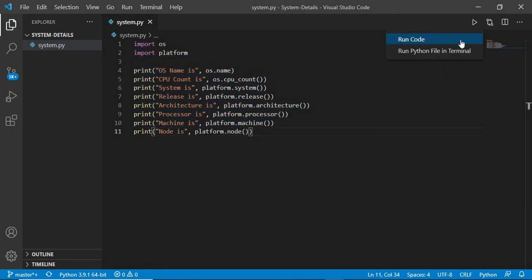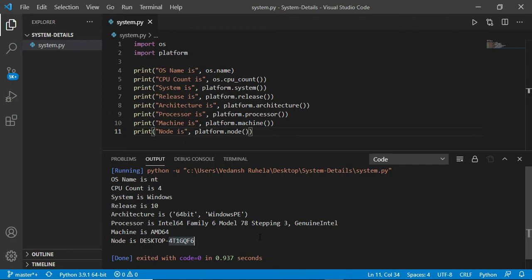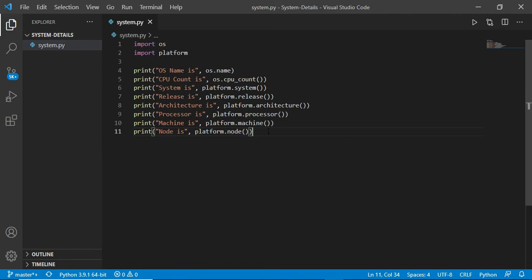the desired output. So guys, here as you can see, we have got the desired output, which is OS name is NT, CPU count is 4, system is Windows, release is 10, architecture is this, processor is this, machine is this, and this is the name of my desktop. So this was all about system details using Python.